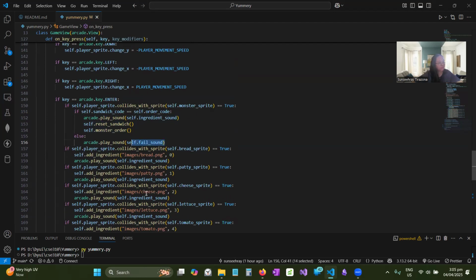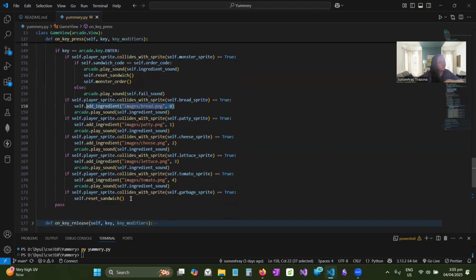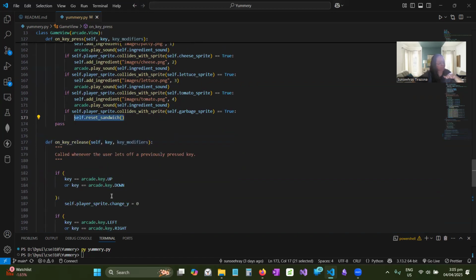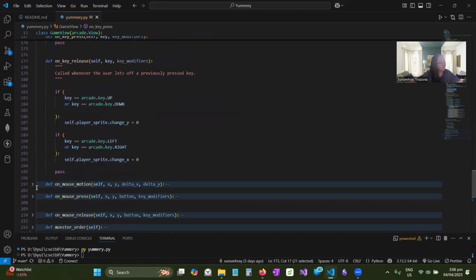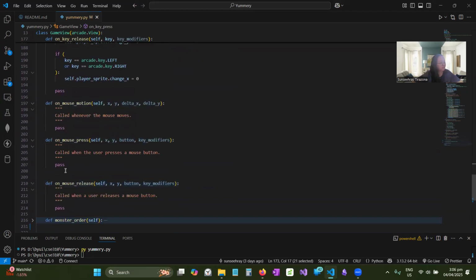If not, there's a fail. And then here are some ingredients. If the player is colliding with that ingredient and you press Enter, then you get to add that to the sandwich. And if it's the garbage bin, then you reset the sandwich. There are some sounds too to indicate that the ingredient was successfully included. And then on the key release, I just used it for stopping the player from moving. I did not do any mouse interactions, so I just kept that as is from the template.